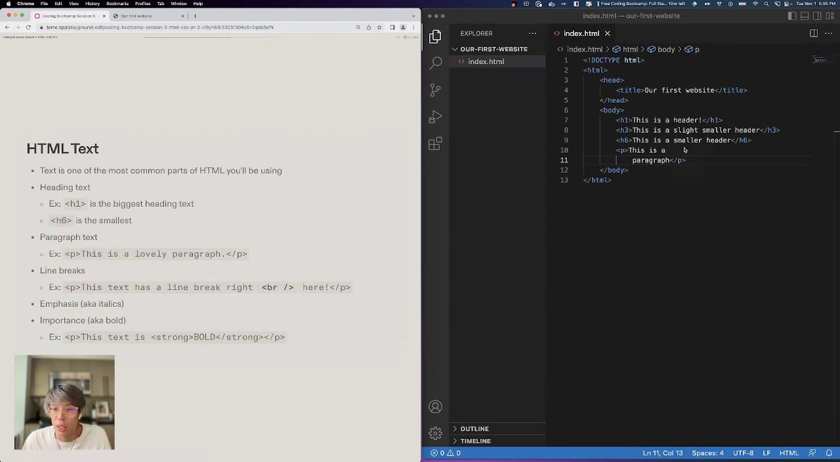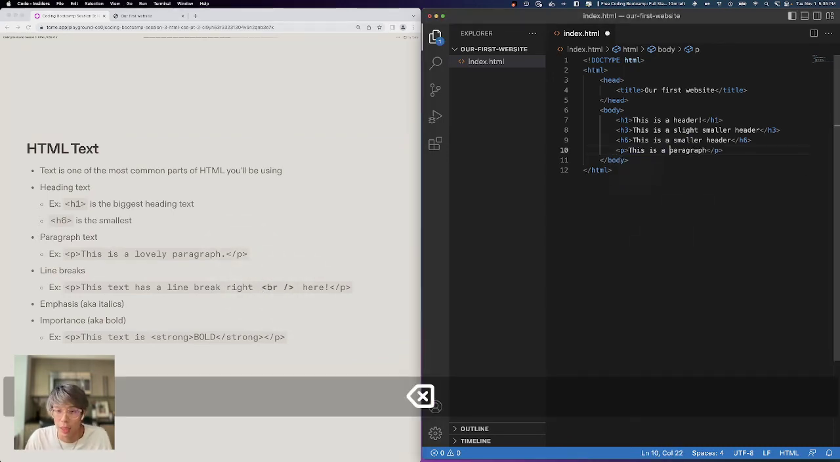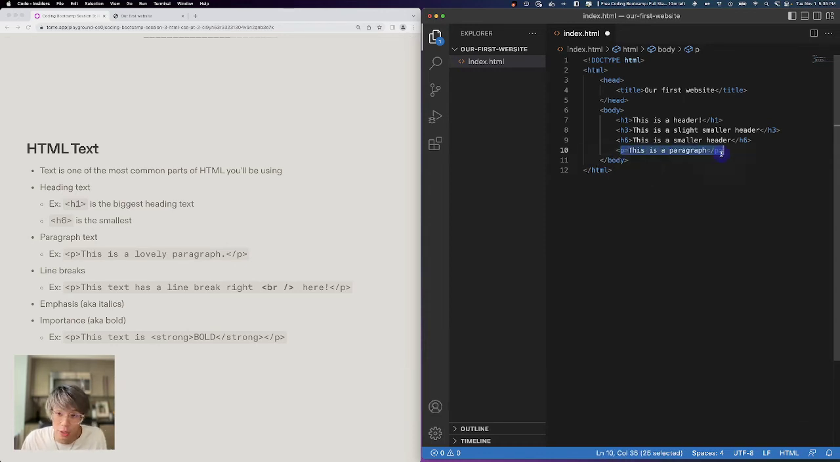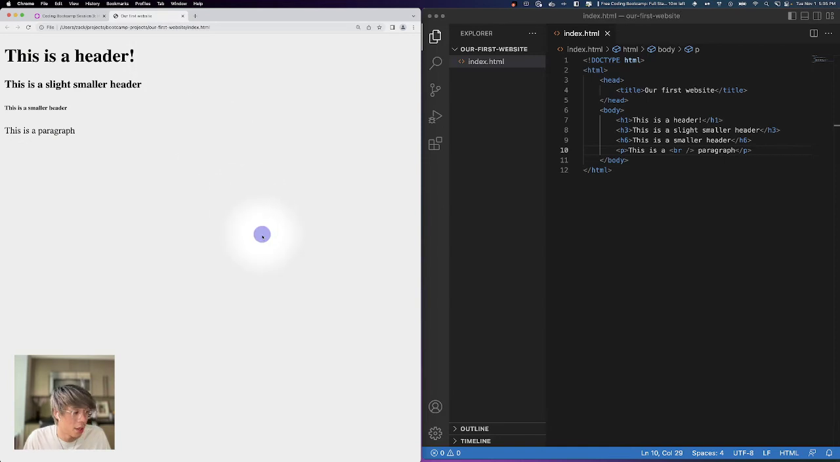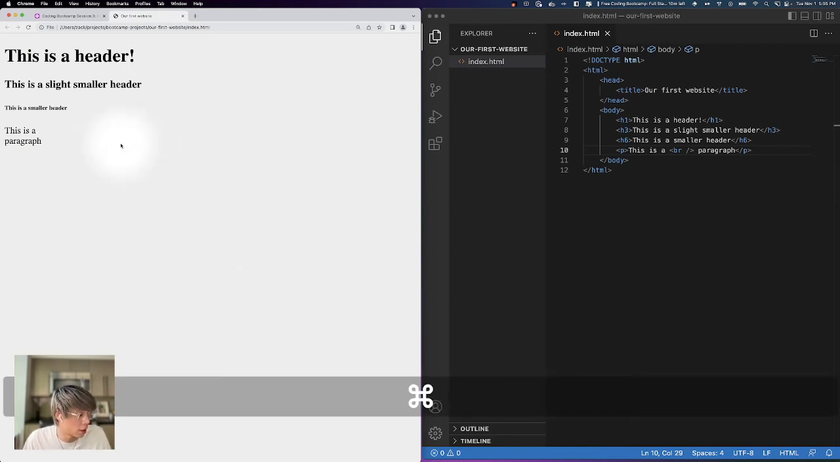So if we put a line break here, I'm going to put this back on the code editor on the right. If we put a break tag here, so I'm going to put caret br / n caret, and then I'm going to go ahead and save it. Let's hop back over to our website preview. I'm going to go ahead and refresh.